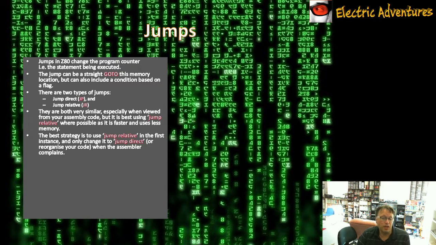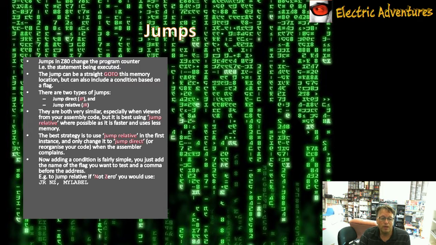And the best strategy when you're writing a program is to use jump relative in the first instance, and only change it to jump direct, or reorganize your code a bit, when the assembler complains. The assembler will tell you when a jump relative is too far, because you can only go plus 128 bytes and minus 127 bytes back the other way.